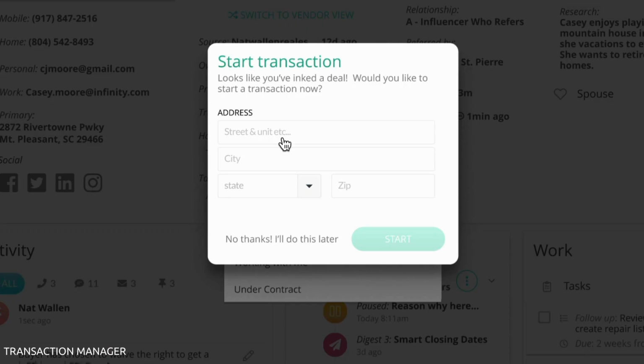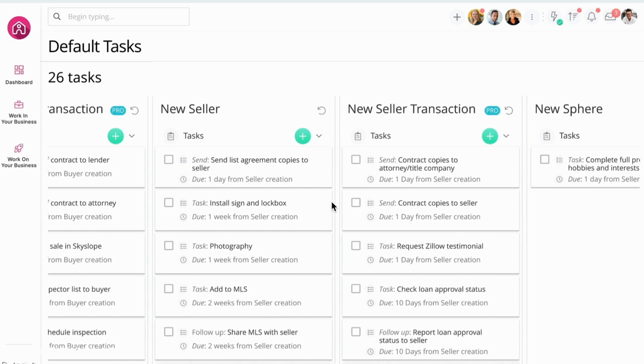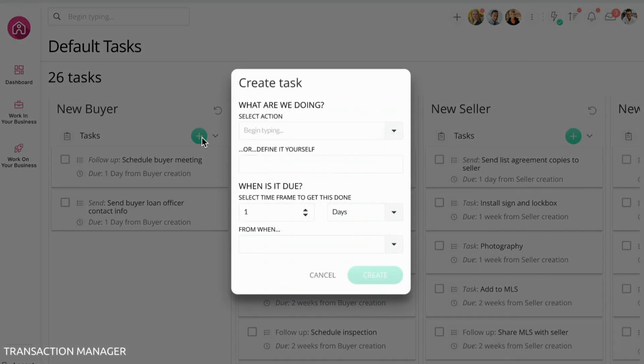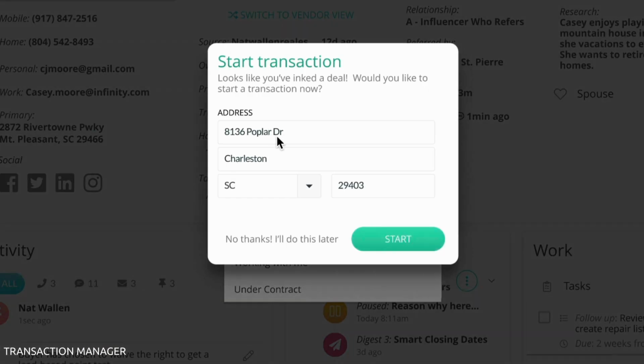As soon as you change the status of someone to under contract, this transaction management system kicks into gear and all of the default tasks that you set begin. And I know that you're thinking, well, every transaction is different. How can you just apply one plan? And don't worry about that. You can modify dates, remove items that don't apply. The system is very pliable and it's made to work with you, not against you. So we'll just confirm the address of the property and then let's just go right into the transaction manager.